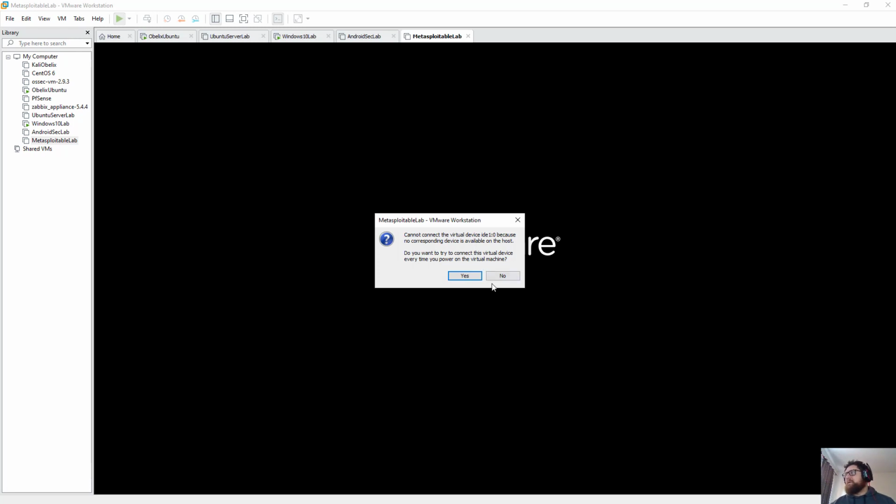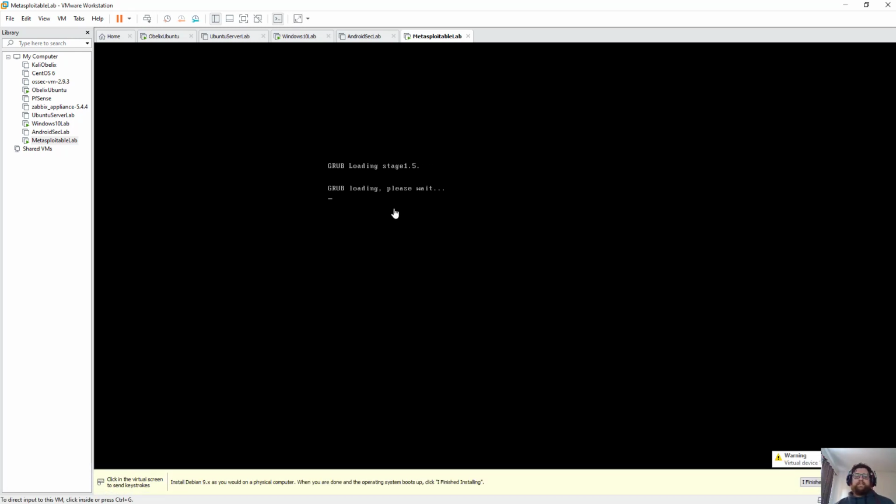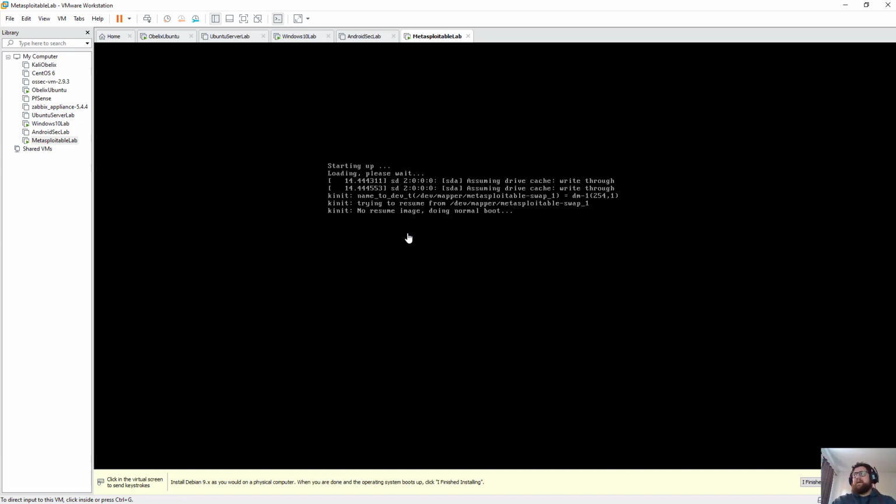The standard login for Metasploitable is: the username is msfadmin, and the password also is msfadmin. All right, it's very simple actually.